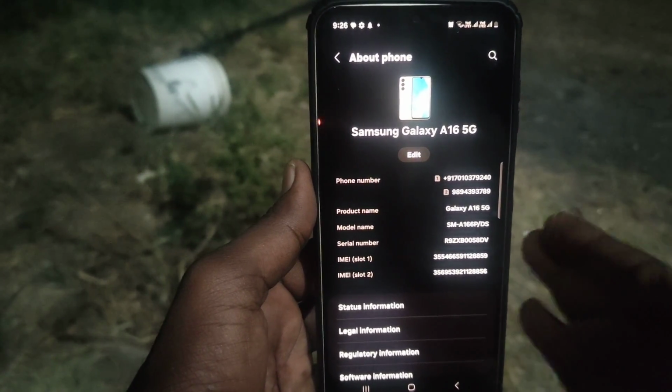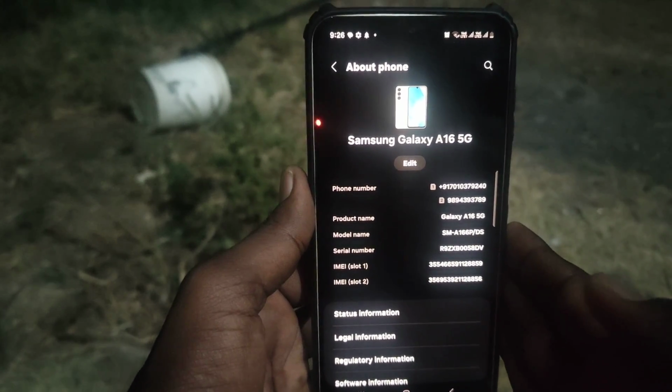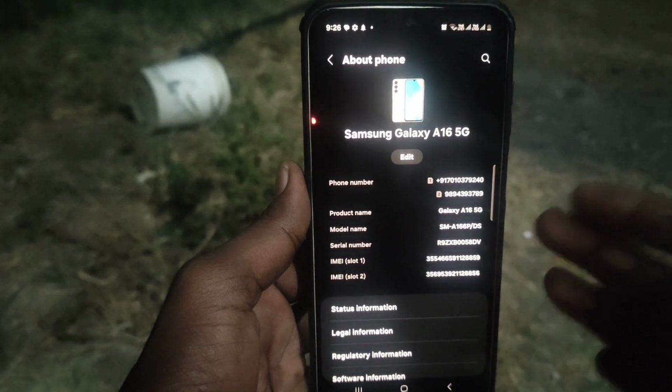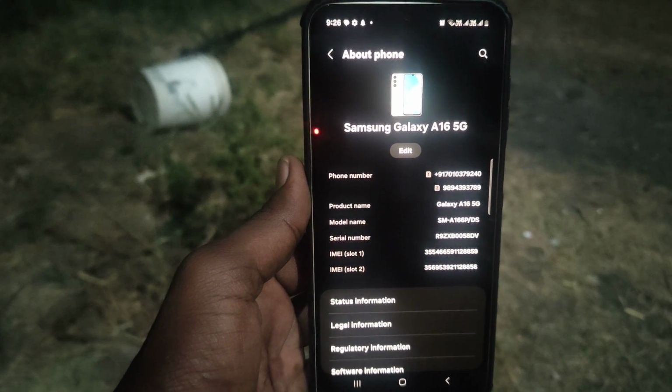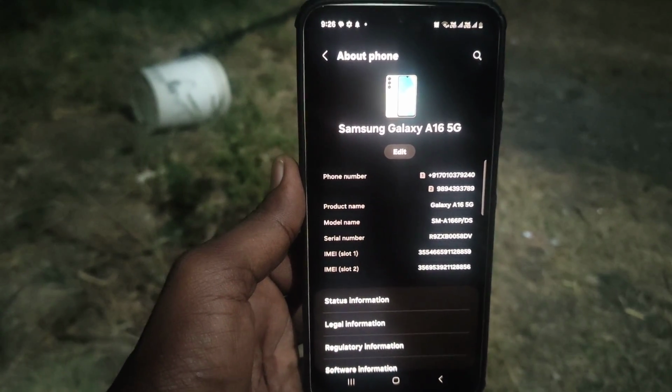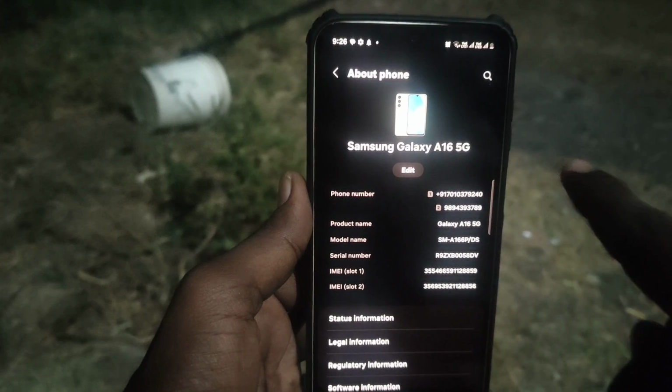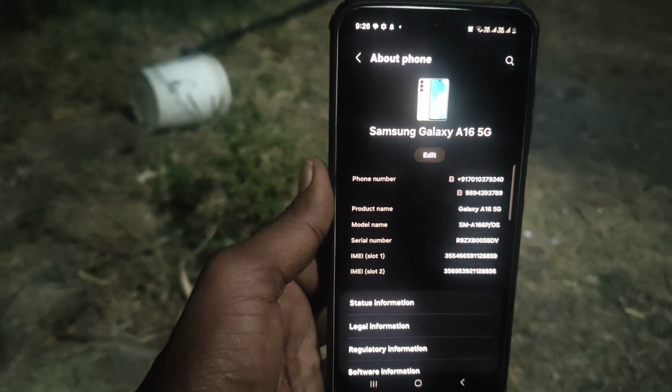That is, when you have enabled Bluetooth here, and if you are pairing this device to another device, another Android phone or another Bluetooth enabled device, this name will be shown: Samsung Galaxy A16 5G.